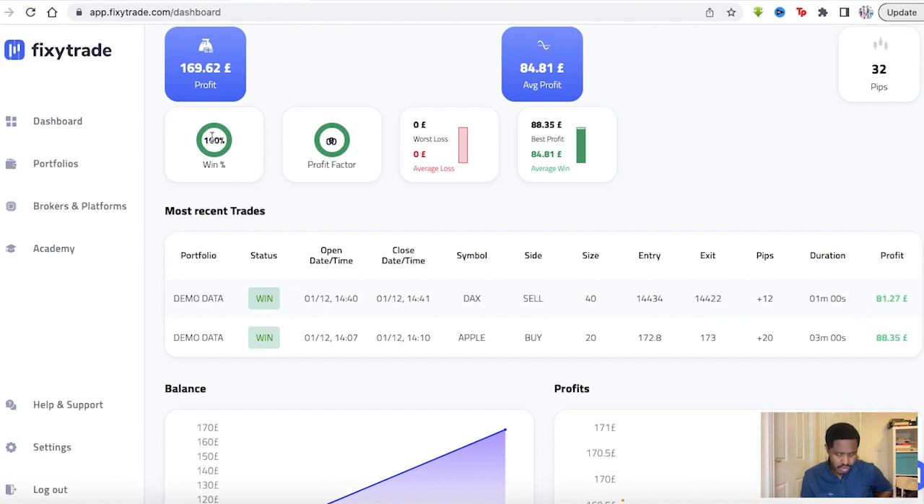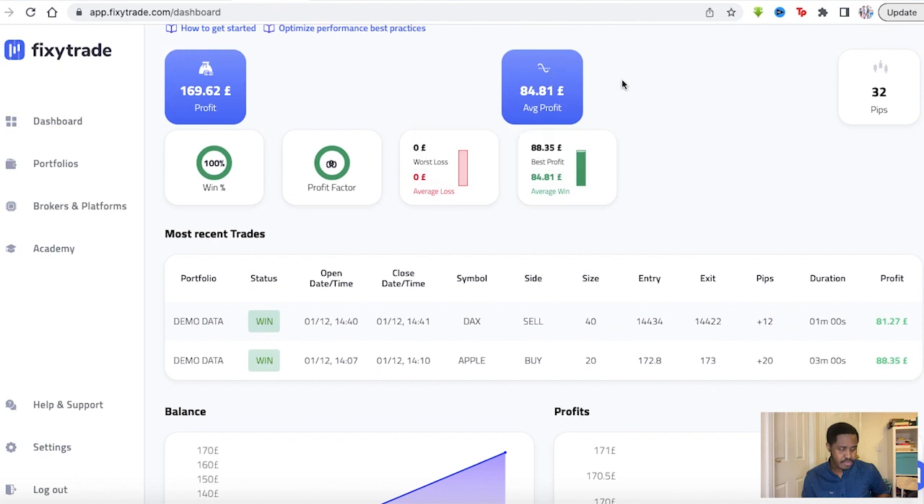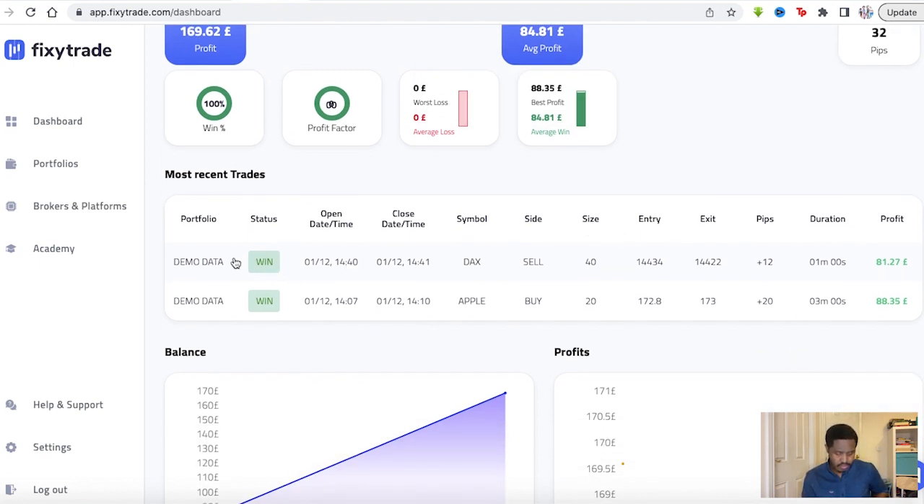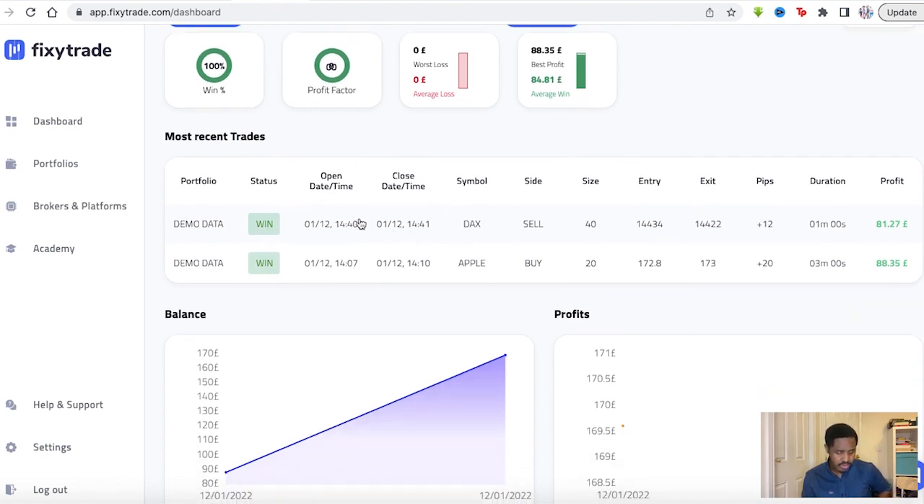So again, that 100% win ratio here, that's a pretty generous kind of win percentage to give. But then you have a profit factor as well, and your worst loss and average loss, and your best profit and average win here as well. So the average profit we're making is £84 right now. And we can see through our portfolios which detail our different accounts and which accounts are doing the different trades, all the information we have here.